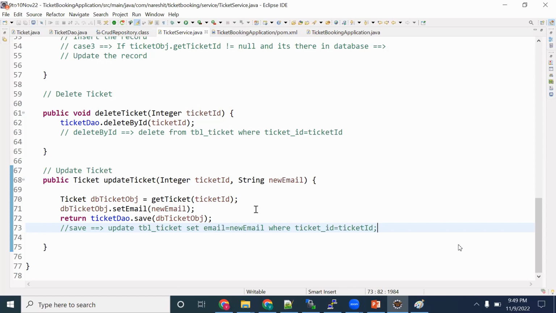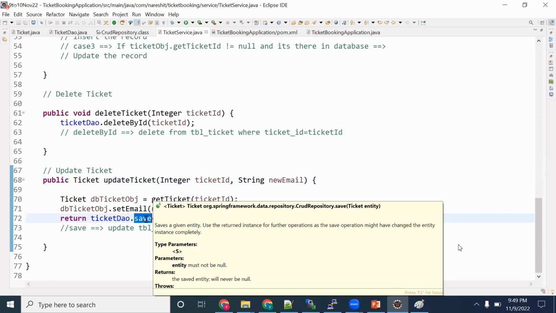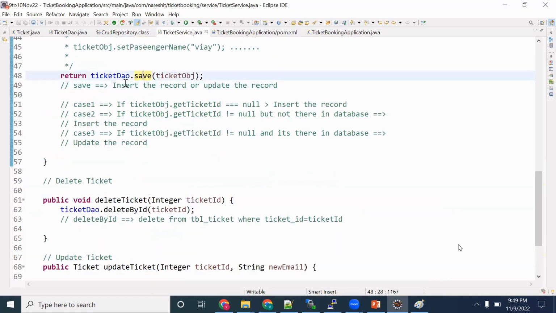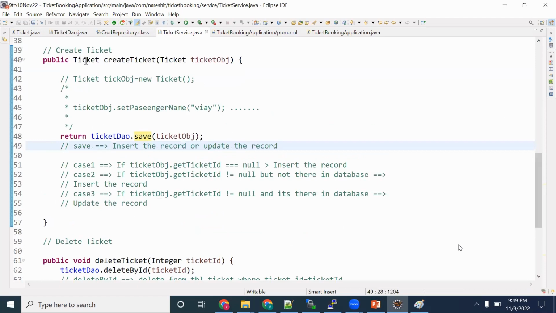In general, when I see this return type, let's say update ticket, we are returning an object of ticket. So the save method always returns a ticket, right? In this one also the save method, right? Whatever my DAO layer is returning, the same I'm returning here. In case of create also, same ticket object, right?